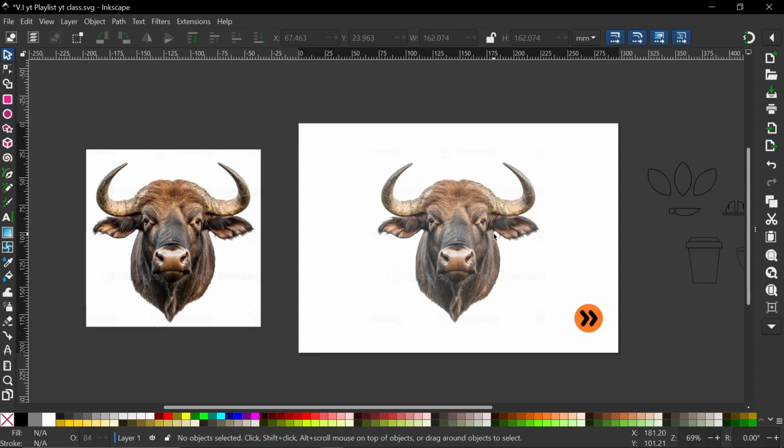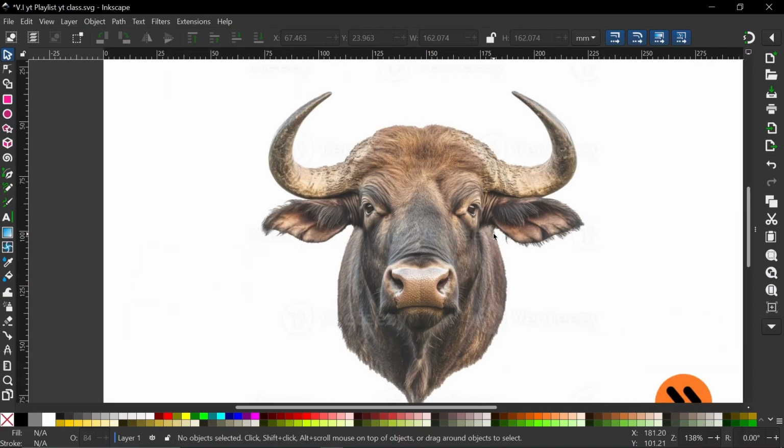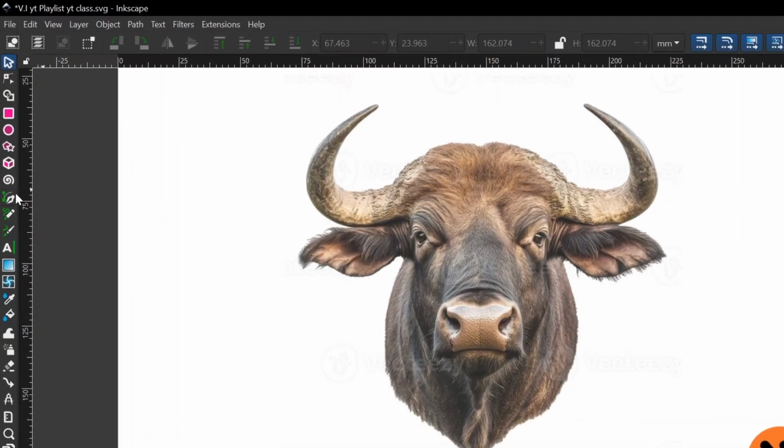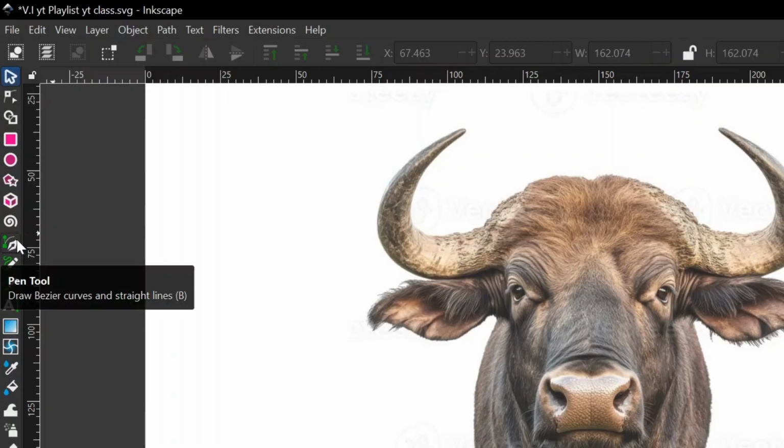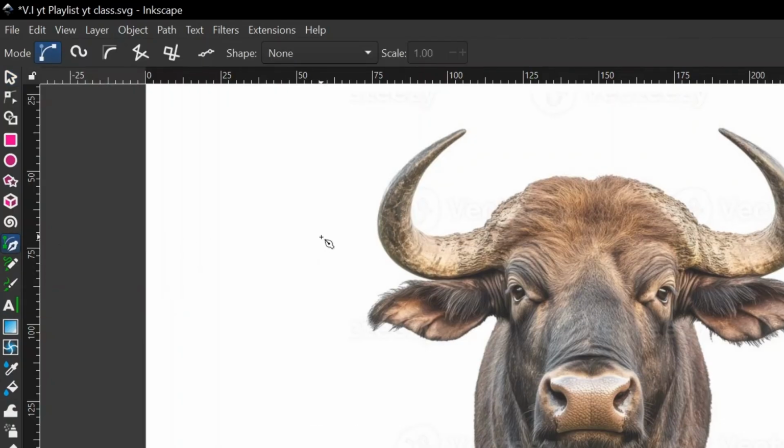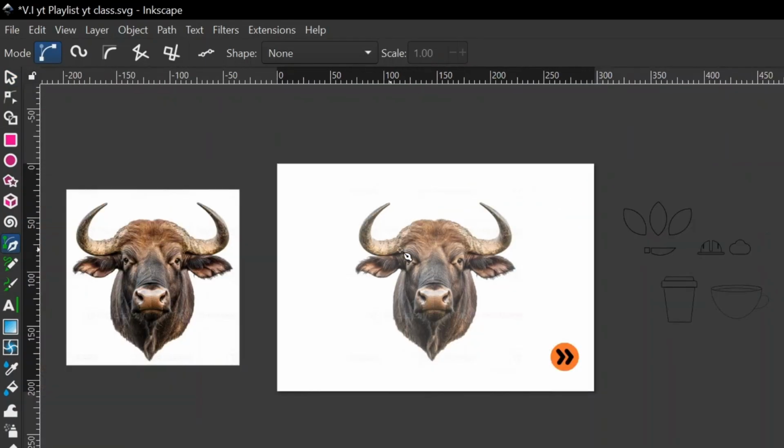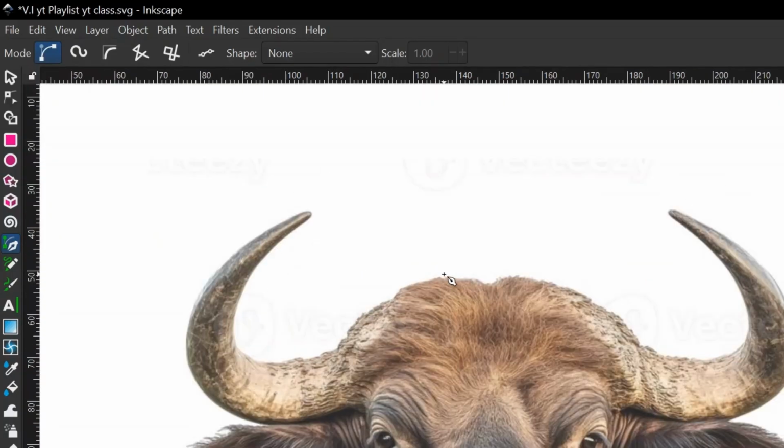So it's time to begin tracing, and the tool we are using for the tracing is the pen tool. You can get this on your toolbar here. Look at it, pen tool, or use the shortcut B on your keyboard to activate it. This is a very powerful tool. Every vector illustrator should be very good with this tool.